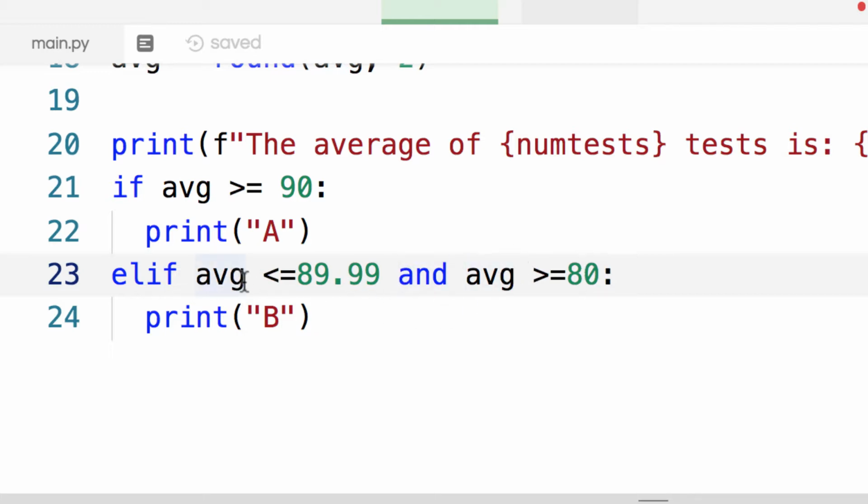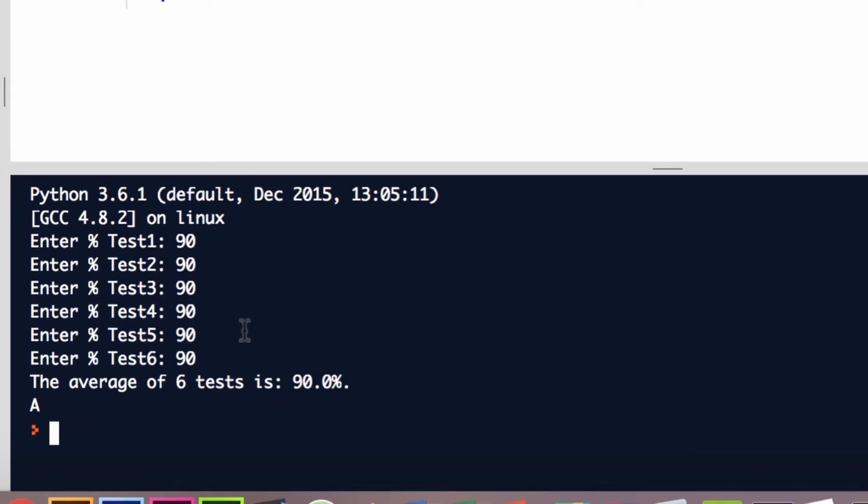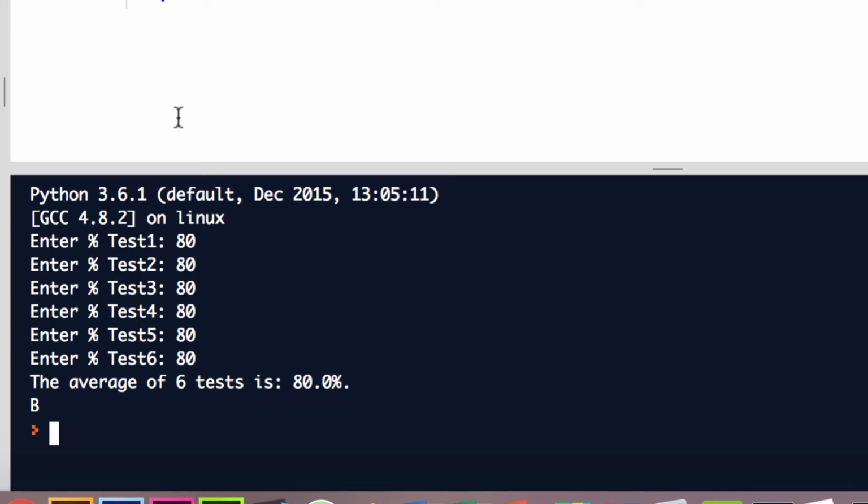So now that I did this, let's run it and see if it works. And I'll do 90s first and see if that works. Make sure I get an A to put in. It says average of 6 tests is 90, so that's an A. So that's working. And let me put in 80s, and that comes out as a B. So it's working. So this is pretty easy.